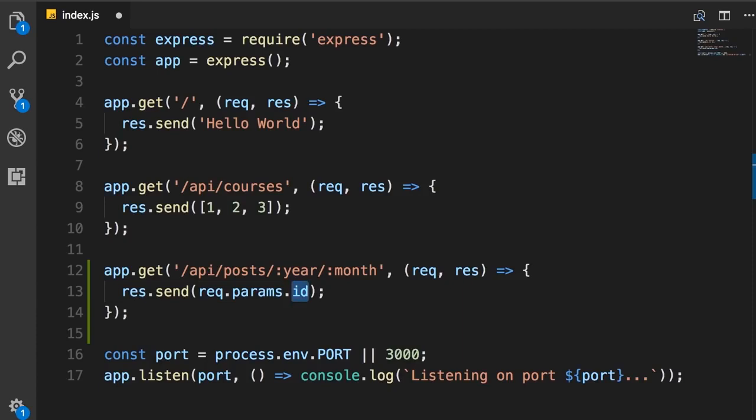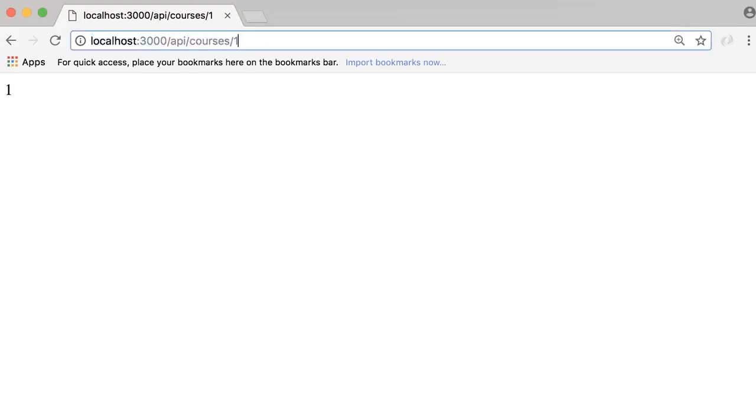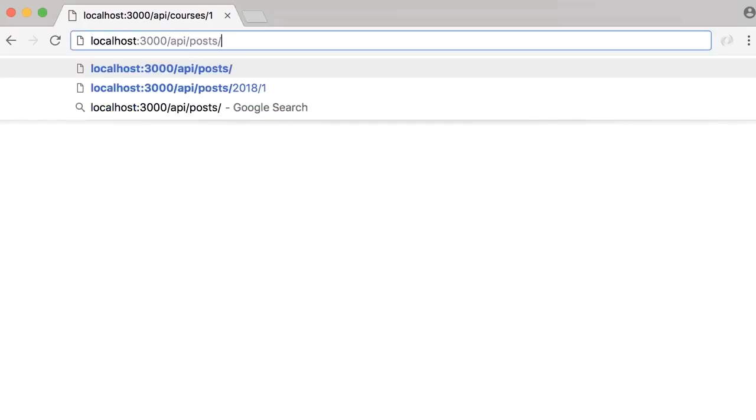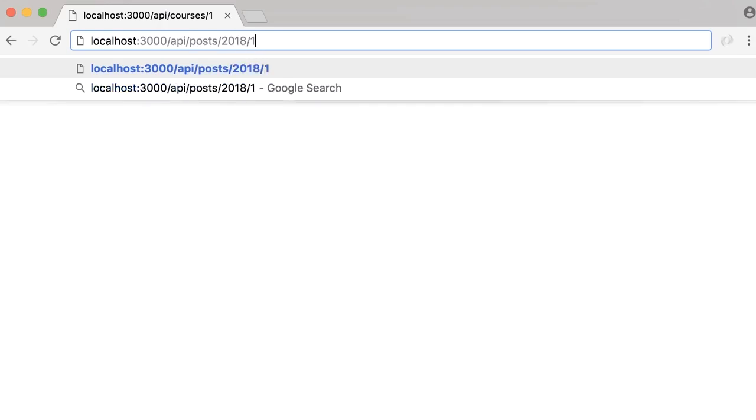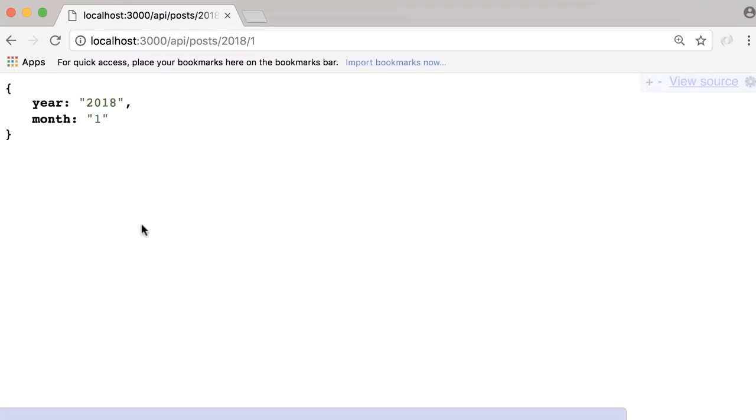So request.params.year or month. For this demo, let me show you this request.params object. So let's delete this, save, back in the browser. Now let's head over to api, posts, 2018, and 1. So this is our request params object. We have 2 properties, year and month, and they're named based on our route parameters.